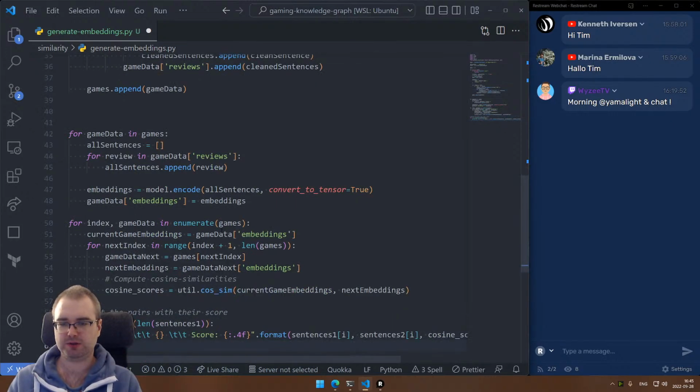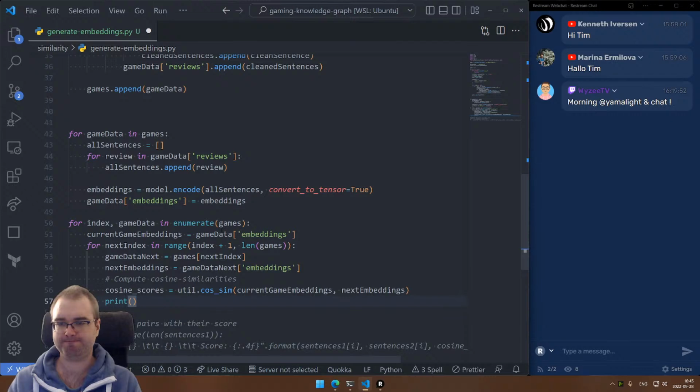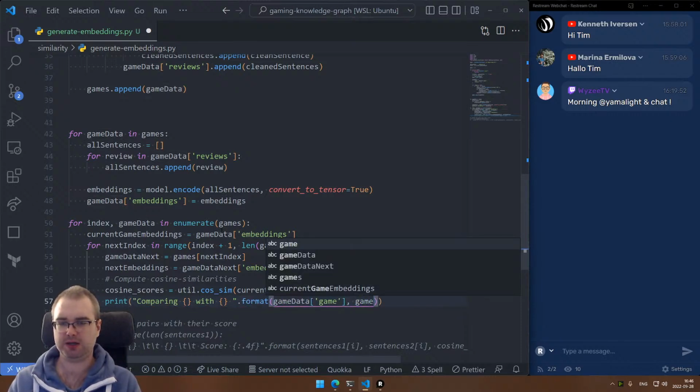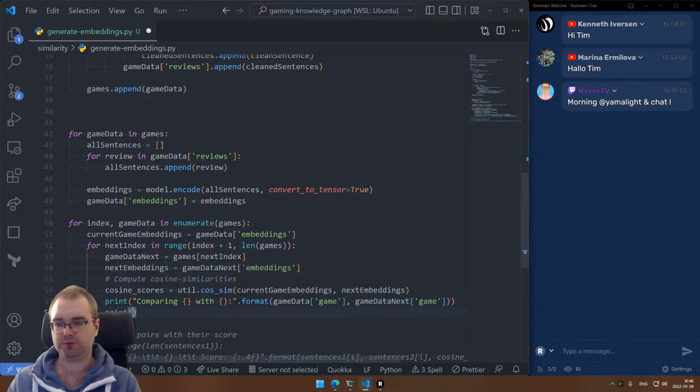For now, let me just print the whole thing as is. I'm going to say print game data game. Or I guess we can do print, yeah, let's do it. Comparing this game with other game is what I want. Format game, and then game data next game, right? And then we just print cosine scores. I think that should do it.